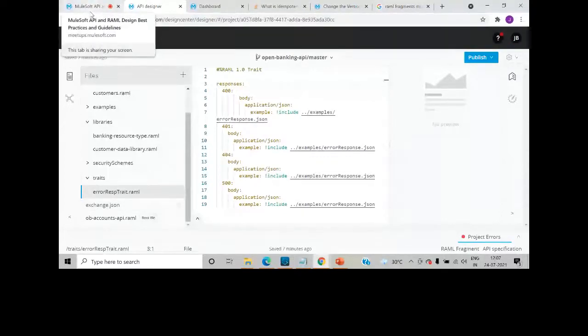Okay, so where is the trait useful? What is the difference between resource types and traits? Basically, if you have common headers or common query parameters or common responses like error responses, you can define those in the trait. But when you are writing similar code for the get and post methods, like the request body and the response body, similar patterns, those patterns you can define in your resource type. That's the difference between a trait and the resource type.